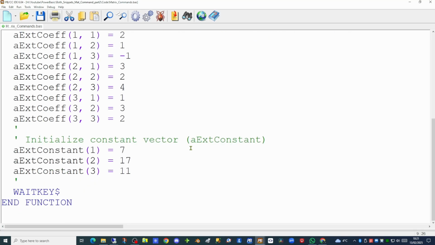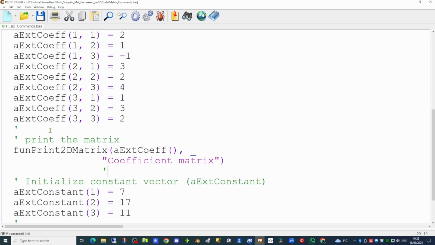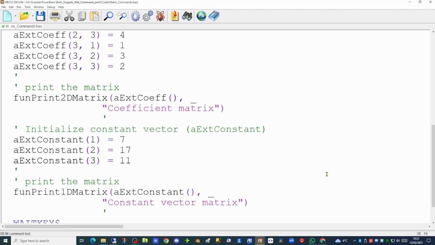Before we go further, for the purposes of documentation and to allow this to be easily seen on screen, we're going to create a small function whose job it will be to print out these matrices. So we will need 2 different functions, one to print out a 2-dimensional matrix, our coefficient matrix, and one to print out our single dimension matrix, which is our constant vector matrix. So let's now go and create these 2 functions.